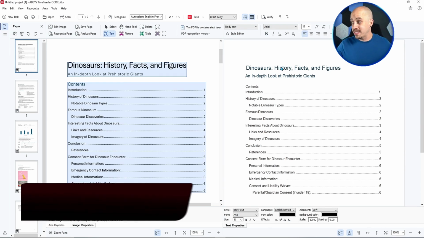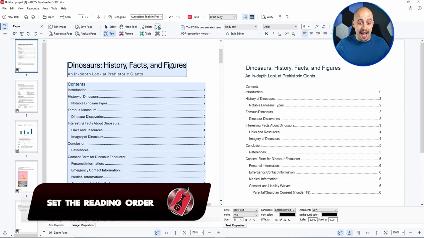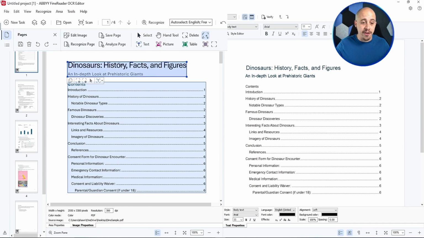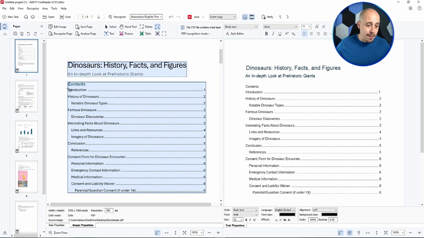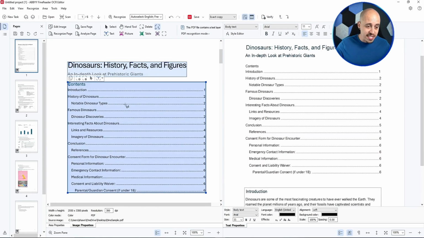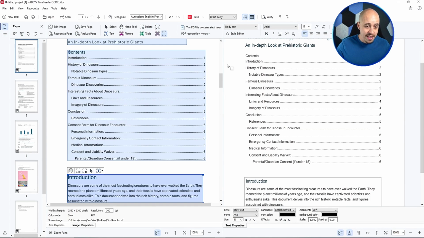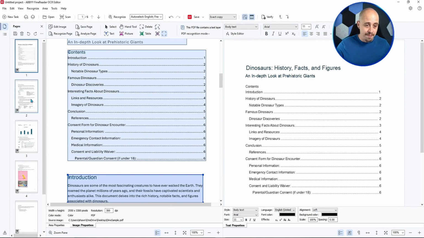We can also set the reading order from directly within ABBYY. If I select the reorder areas button, there's a little tiny number that appears in the top left corner. It's very difficult to see of each one of these zones. We're just gonna click each one. It goes 1, 2, 3, and now the document is in the correct order. Let's move on to page 2.